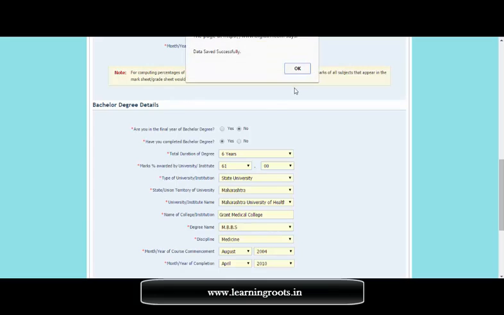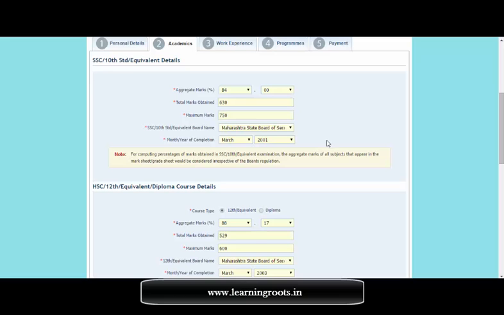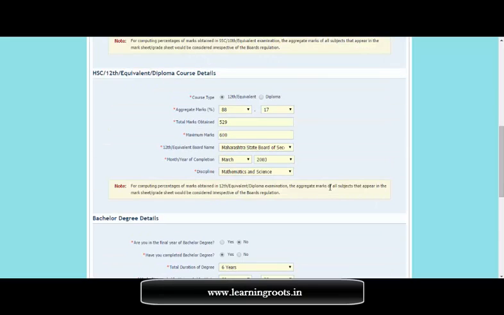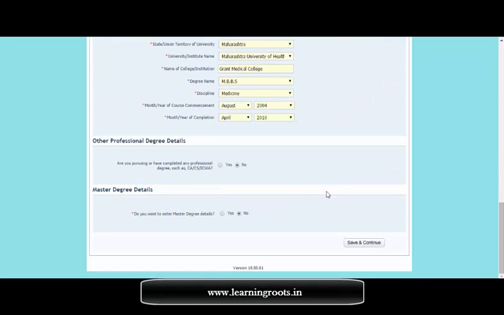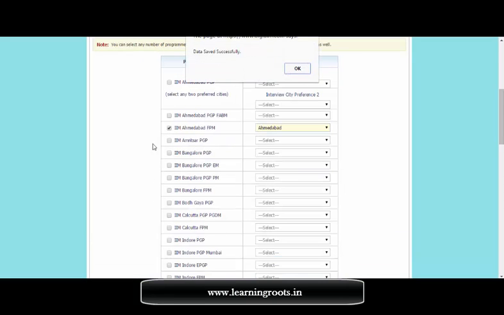So we will save and continue. Data was saved successfully. Again, you get a pop-up. 10th standard, you have filled in the marks and board and everything. 12th standard, again the same thing. Bachelor's degree, again the same thing. So again, you will save and continue. And finally, your WorkX tab has been saved as well. So again, this has been saved.